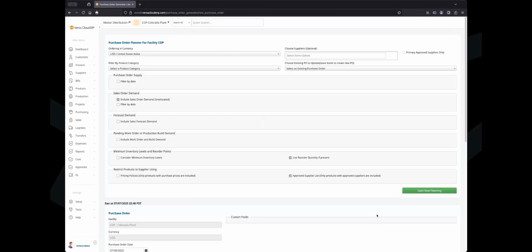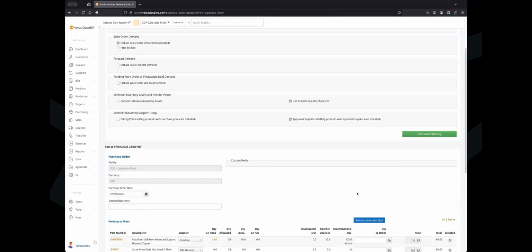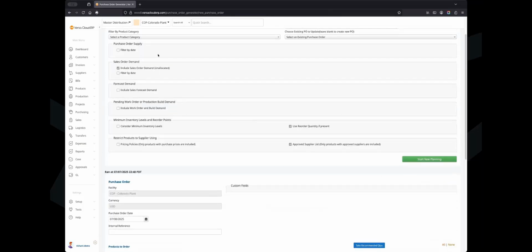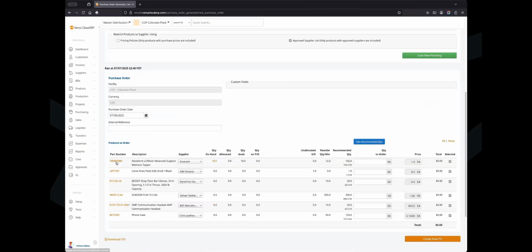What that does is this will go through the entire system, go through every single product, and find any product that matches the criteria above. Each line here at the bottom is one product. And then we can look at the first line here. You can see the part number, the description, the quantity on hand, and then the recommended quantity is what the system recommends you to purchase.